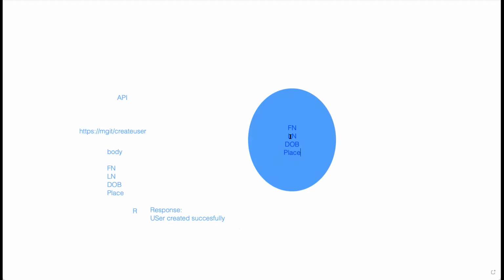If in any case I did not find these things in the database, and we get that user not created successfully, then we can treat this test case as failed. Okay. So while doing API testing, we have to make sure the response HTTP status codes are correct or not. So what do I mean by HTTP status codes?